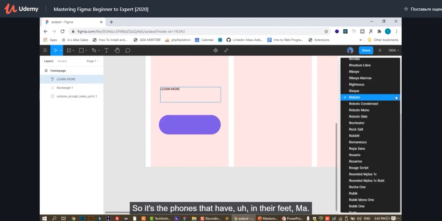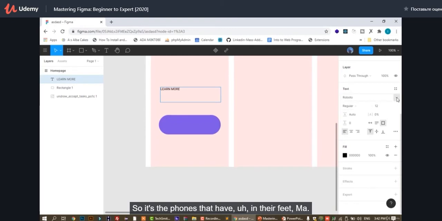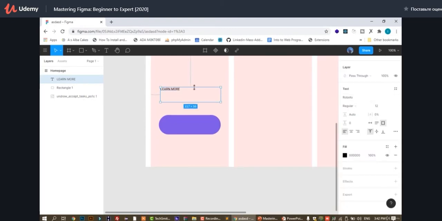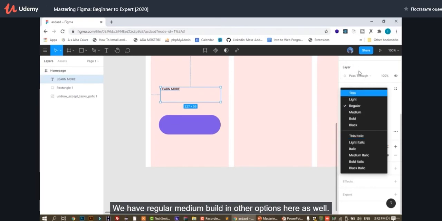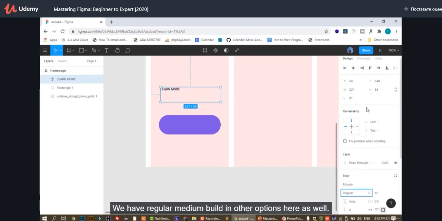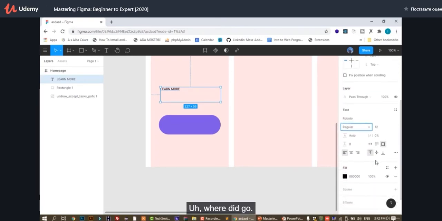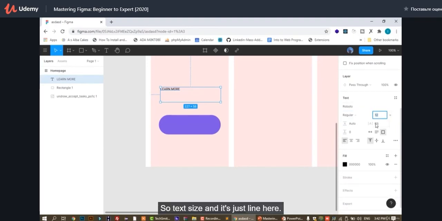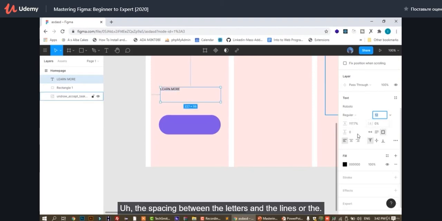So on the right side we have text-based options here. So it's the fonts that we have in Figma. Okay, we have regular, medium, bold, and other options here as well. Where did that go? All right, it's here. So text size, and line height. It's the spacing between the letters and the lines, or we have paragraph spacing, the space between paragraphs. We have also the width and height and this fixed size.